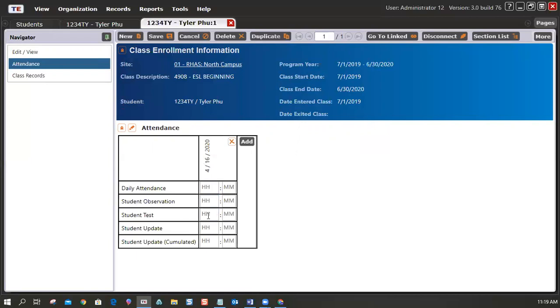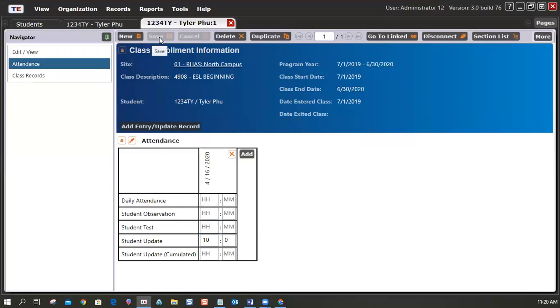In this case, I'm going to opt for the student update records, and I'm going to enter 10 hours of instruction as of April 16th. And then I will just click on the save button to save that record. Any questions so far?